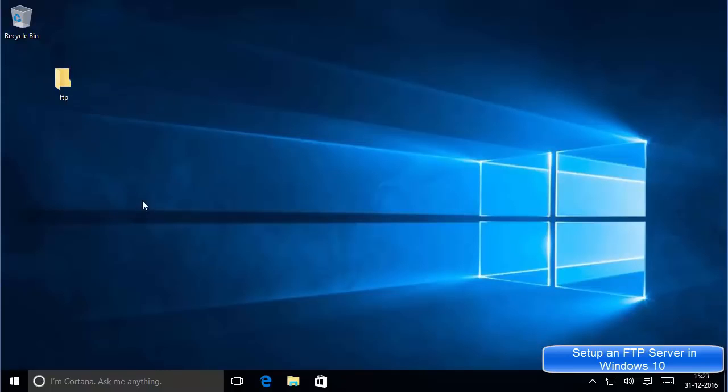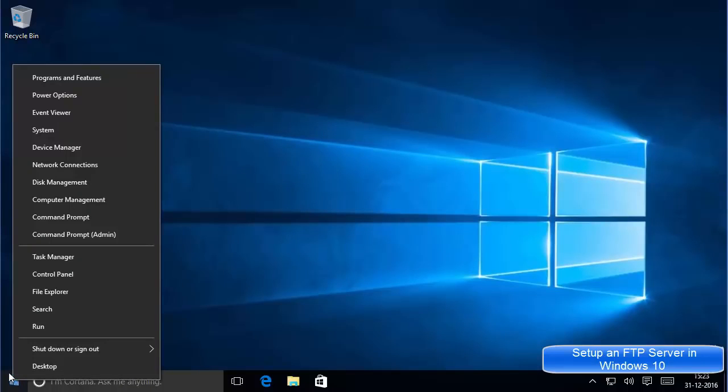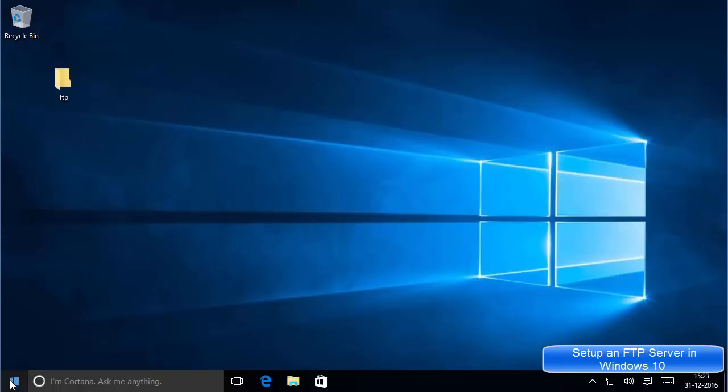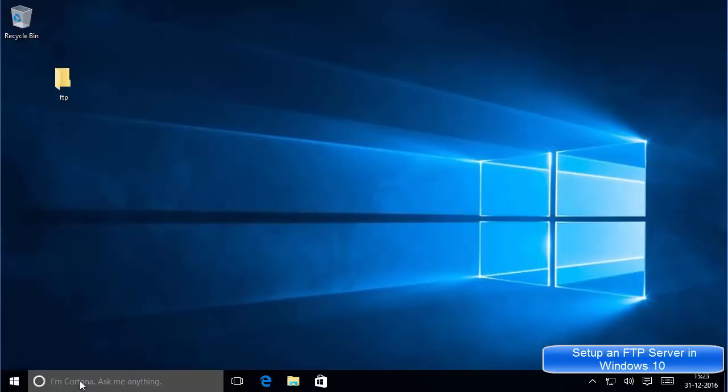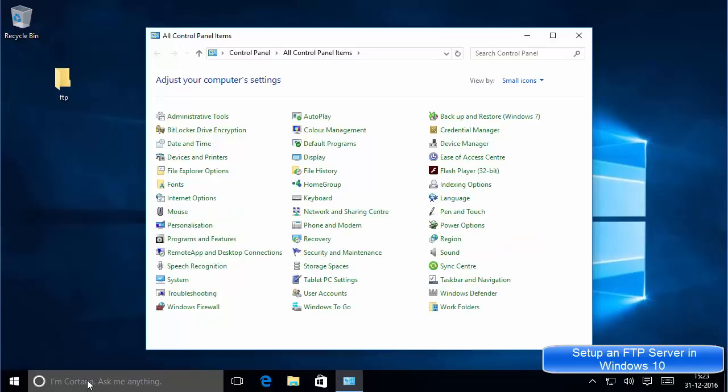Now the next step is to open the control panel. You can open the control panel by right clicking on your start button. Just right click on your Windows 10 start button and then select control panel. Or you can search for the control panel and you will be able to find it.